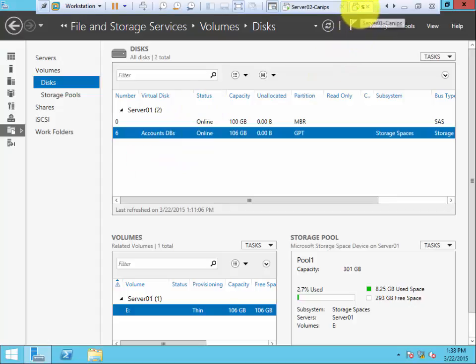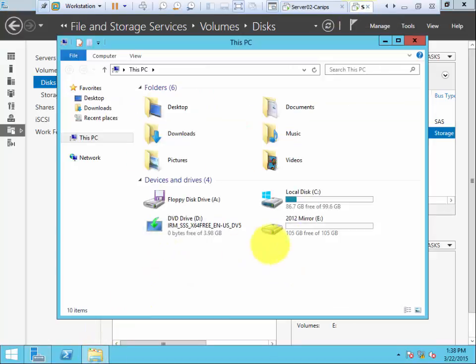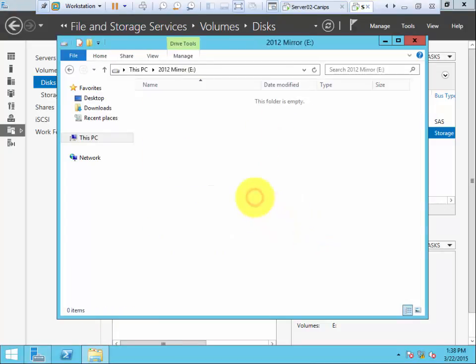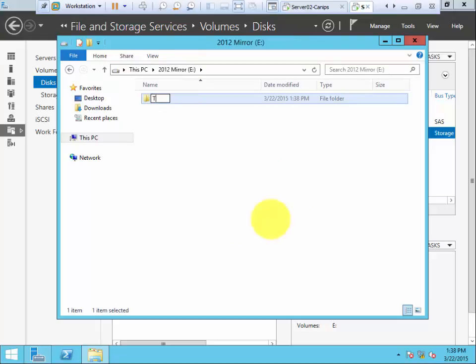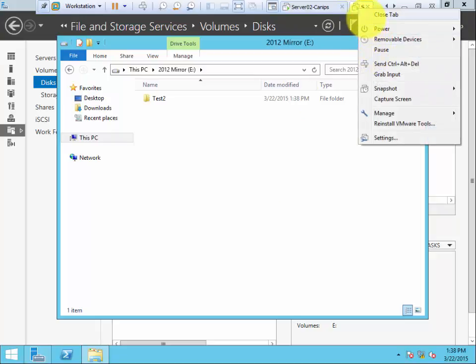I'm just going to go and create a quick folder in E drive. This is a 2012 mirror we just created, right? E drive, right click, new folder, test 2. So now we're going to try to lose 2 hard disks. I just created a test 2 folder. I just wanted to see that its resync should be faster than 2008, as it was claimed in the documentation that resync speeds have been improved. Fingers crossed.